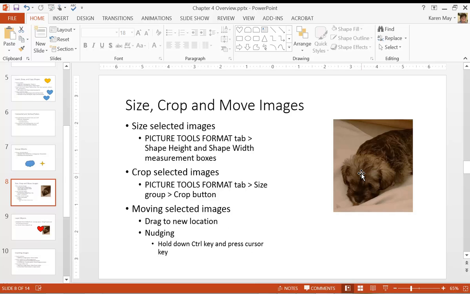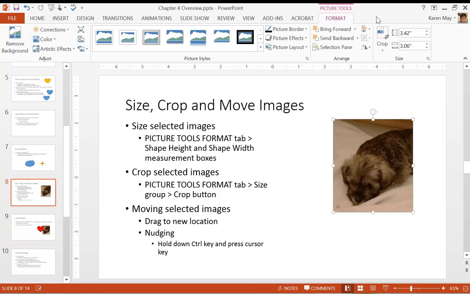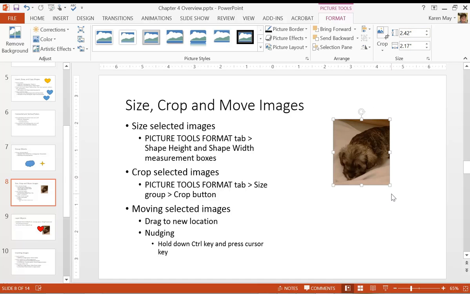You can size, crop, and move images by selecting the image, going to Picture Tools Format, and in the Size group you can size it by typing in the amount that you want, and it automatically keeps the proportion. You can also crop selected images by choosing Crop. Notice that the lines around the image turn to black, so you can crop out the part that you don't want to show.